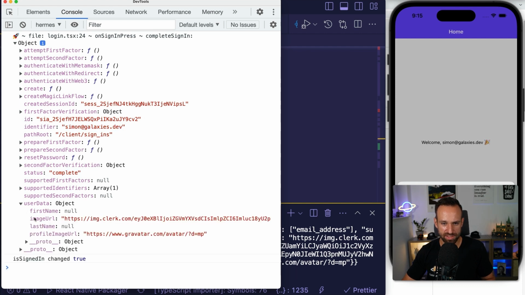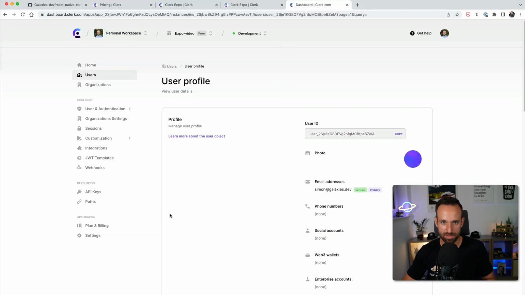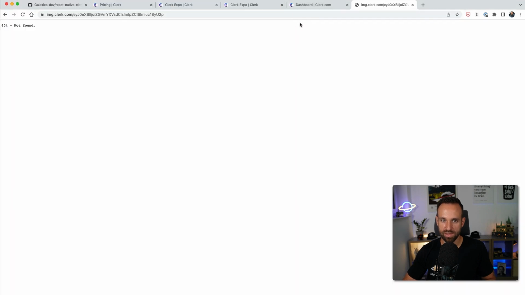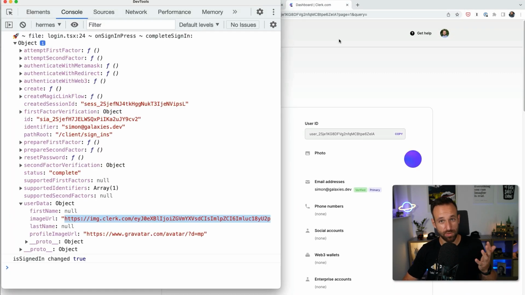Where's the user data? Here's the user. Ooh, I do have an image URL. What's my image? And I do have a gravatar. That's interesting. Let's see. Okay, yeah, it's just the default avatar. But that also means you could potentially upload your own avatar pretty easy. Not found. Could be something for another tutorial.